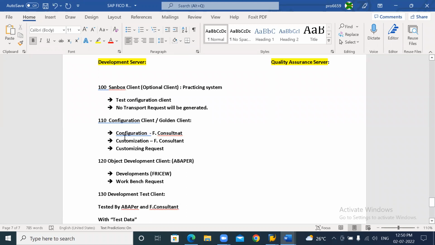Within a server, the movement of data, right, from configuration client to testing client, that is nothing but configuration data and customization data. Who will move this? Functional consultant. And object development, from development client to development test client, who will move the data? ABAPer. Clear? ABAPer will move the data. And then from one server to another server. This is within a server movement.